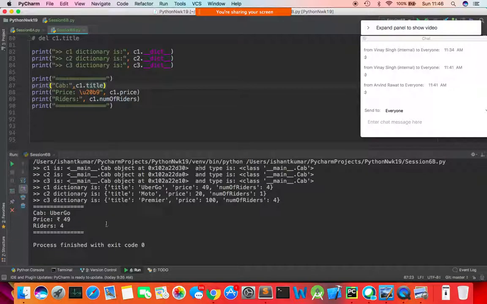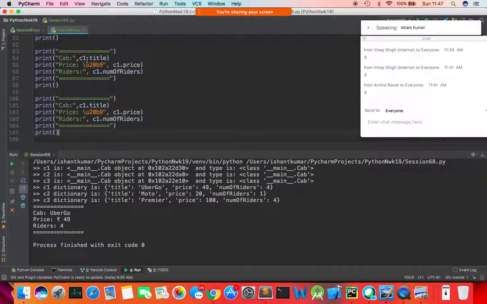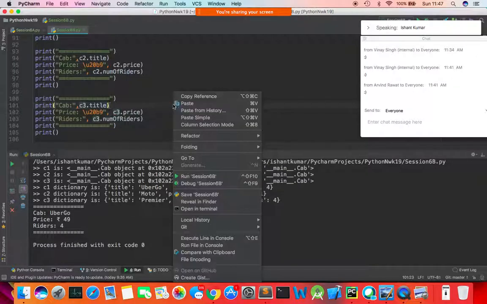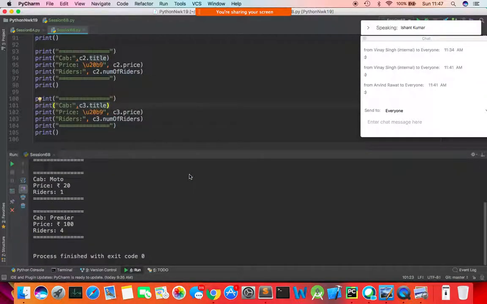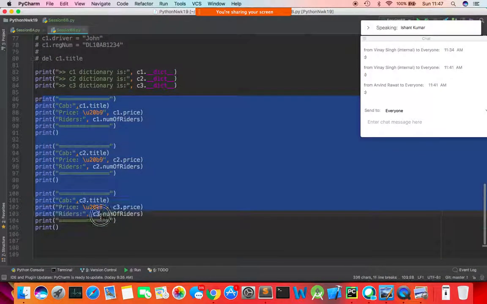So here we go, guys, right? Now I need to repeat the same code. So I'll put an empty print here. I'll do the same code repetition for C2 and C3, right? So I have to do it. So it means there is one more challenge. If you want to read the data and show it to the customer, some details, you are again doing the same job again and again. For Uber Go, for Moto, and for Premier, you have to write the same statements again and again.